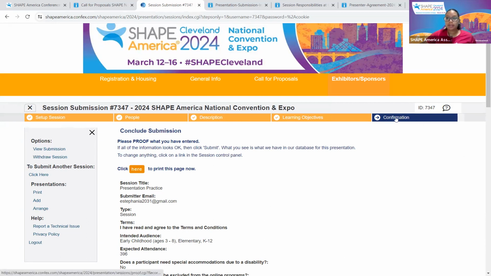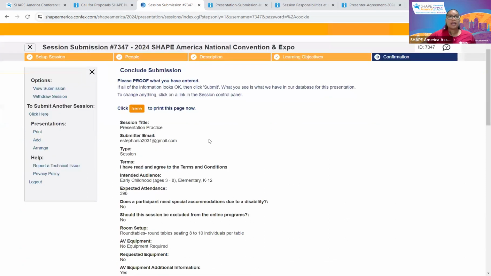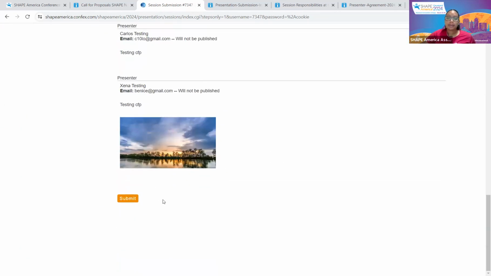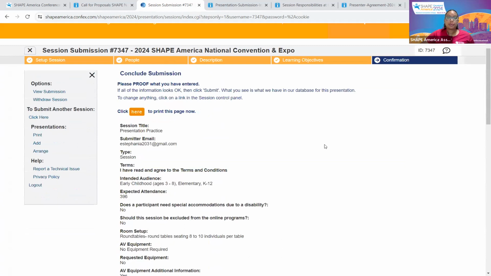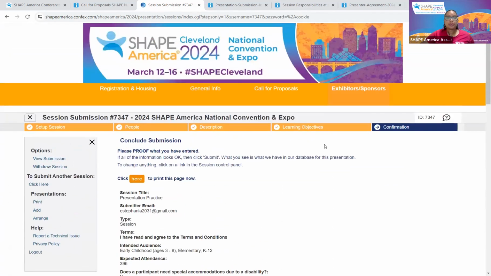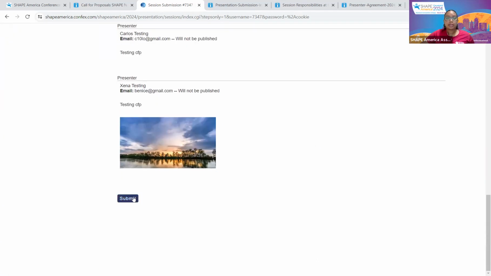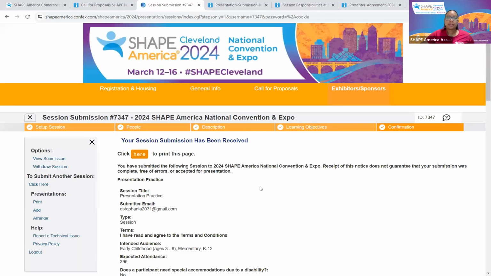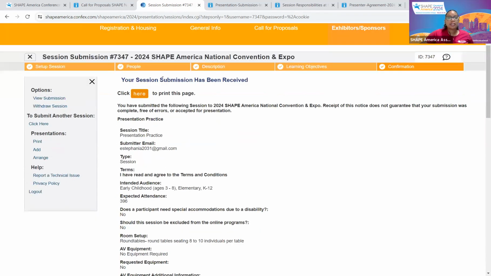Then you can come back to the confirmation page and make sure you select that submit button under the last step, or we will not have your completed submission in our database. So once you've reviewed everything, click submit. And then as you can see, it says your session submission has been received.